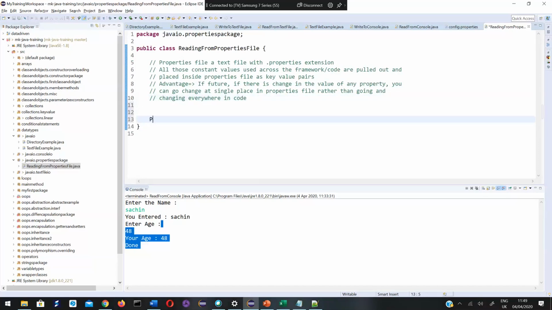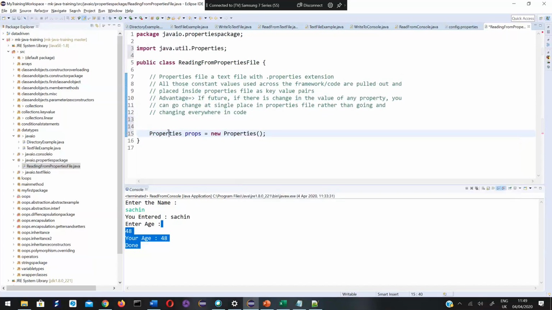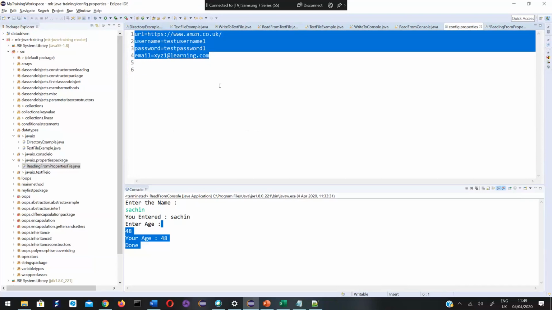Again, okay, class, there is a built-in class called Properties. I create an object whose name is props, equal to new Properties. This Properties class is present in the java.util package. There is a method in props dot load. First, we need to load all the properties present in this config.properties file. First, we need to read the values, right?